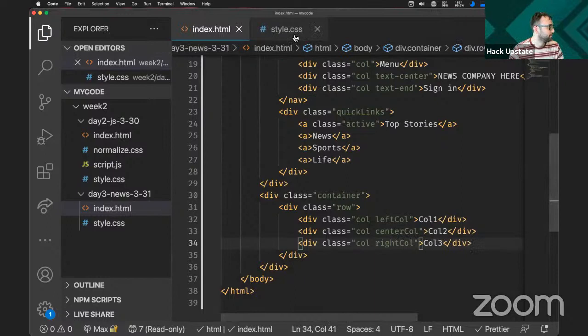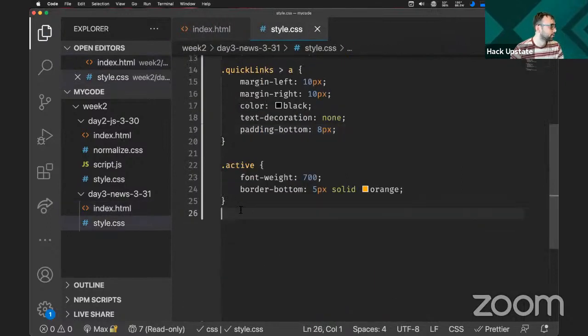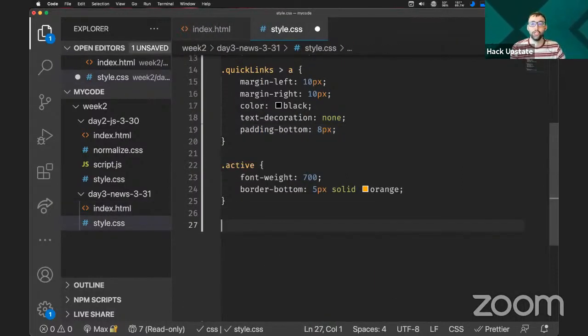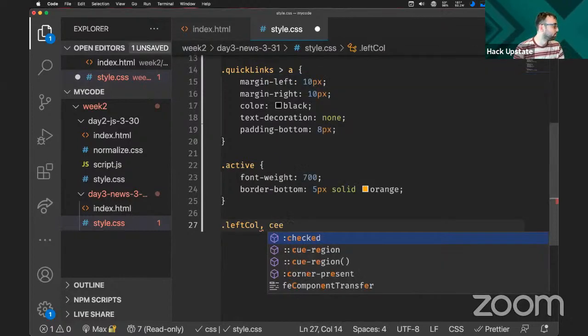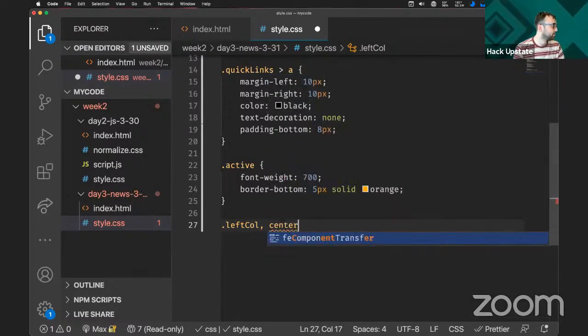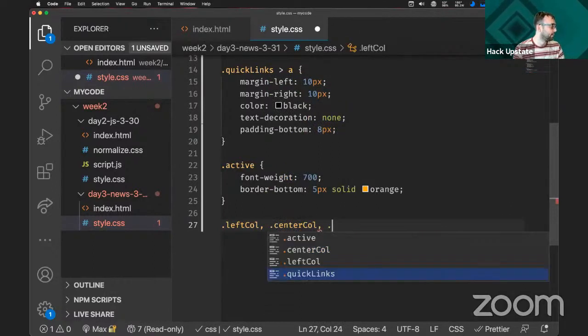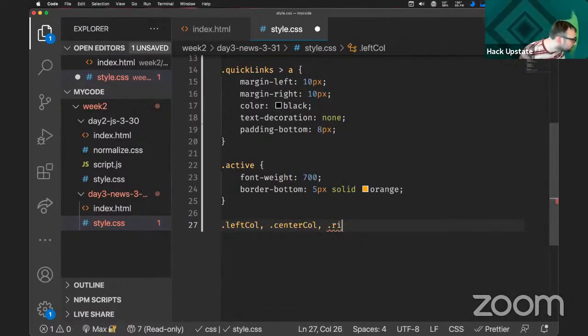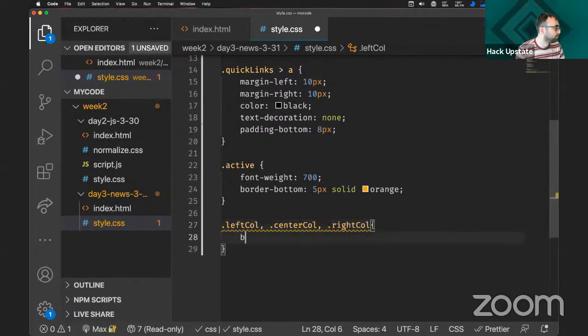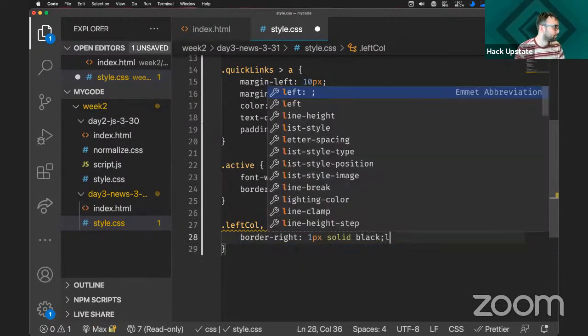And so we're going to do something new in our CSS. I want to actually target all 3 of those, but they don't share the same class name. So what I can do is I can say left col and then just use a comma and comma separate out several selectors that we want to target here. So I'm going to say center col. Oops, don't forget your period. And I'm going to say my right col. And I want to put a border on the right of them that is 1px solid black.